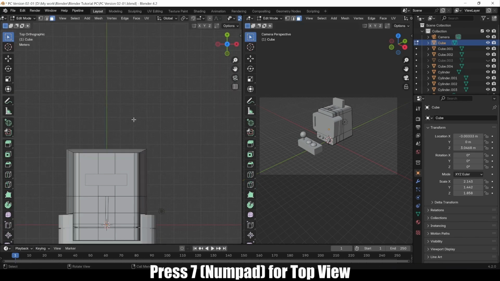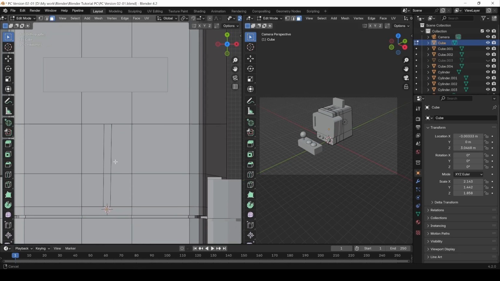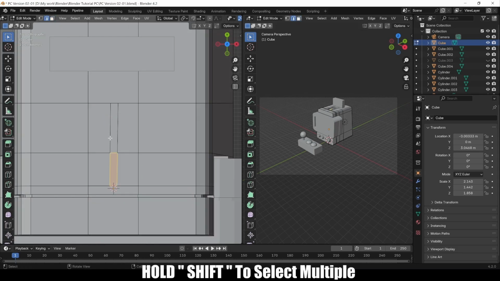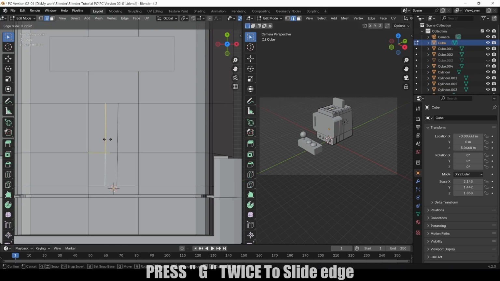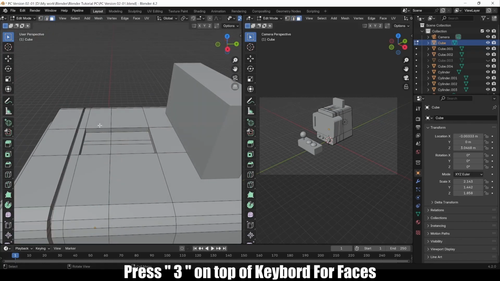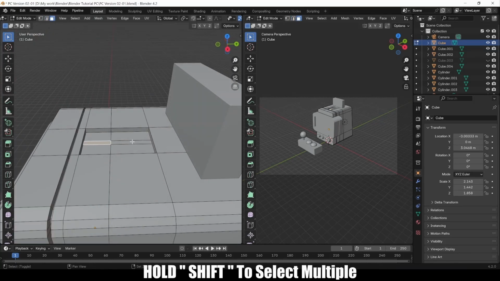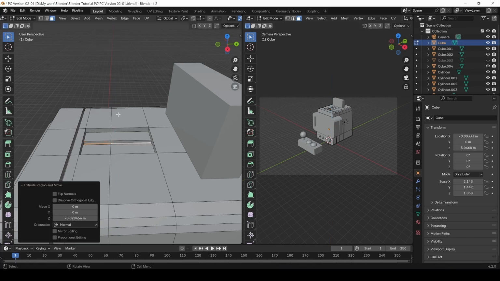Let's make it in the middle because this one is not in the middle. Let's put it right here. Nice. Now press 3 to select the face, then go to face selection and select these two. Press E and extrude it a little bit down.